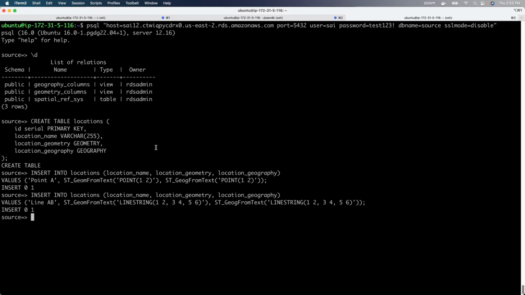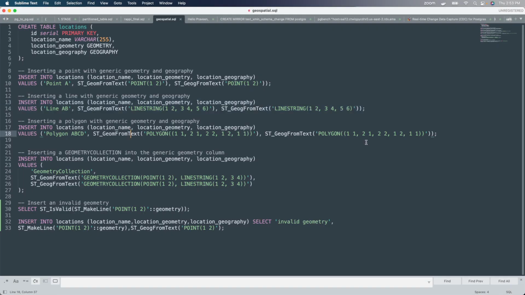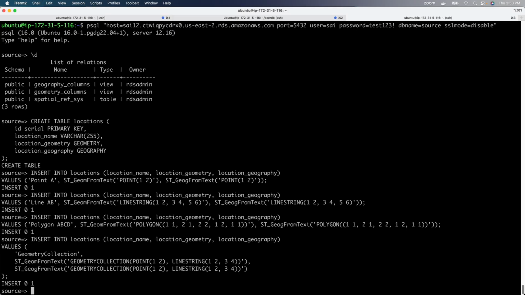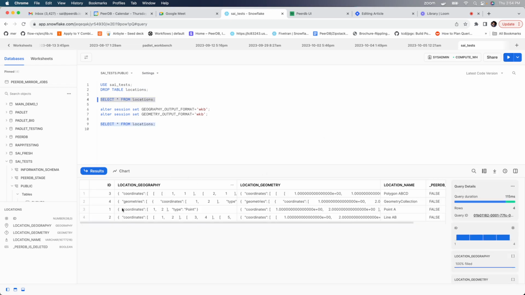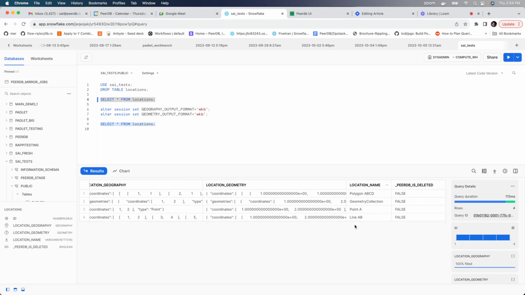Now let's go ahead and insert a couple more rows. First, I'll insert a polygon, as you're seeing on the screen. And next I'll insert a collection, a geometry collection and a geography collection. Now let's see whether the rows are there on Snowflake. Let's give it a few seconds. Okay, if you see, the 4 rows are here. So this demo shows you replicating lines, points, collections, and polygons.